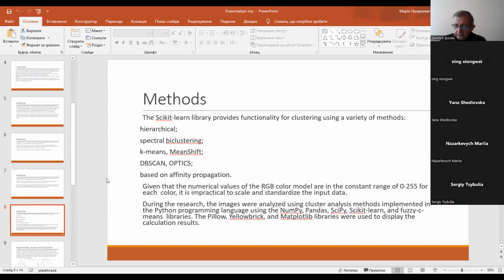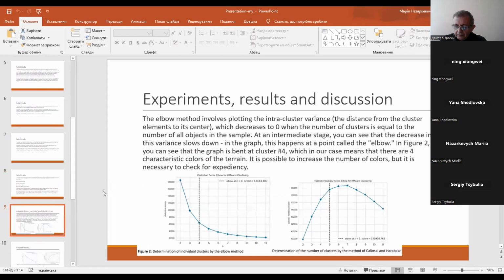During the research, the images were analyzed using the cluster analysis method implemented in the Python programming language using the NumPy, Pandas, SciPy, scikit-learn, and scikit-fuzzy libraries. The Pillow, Yellowbrick, and Matplotlib libraries were used to display the calculation results.